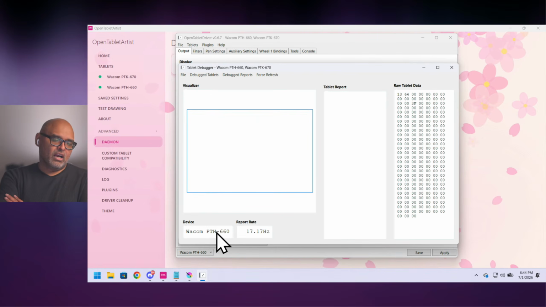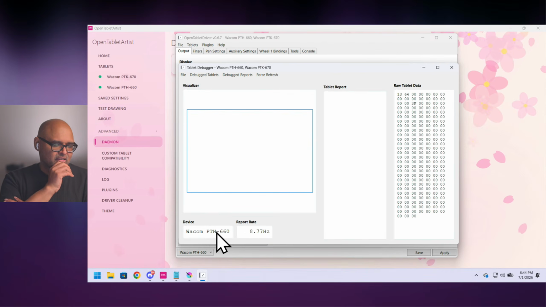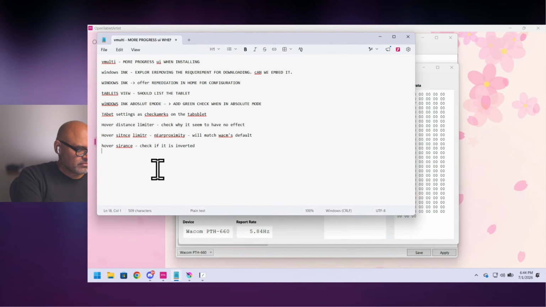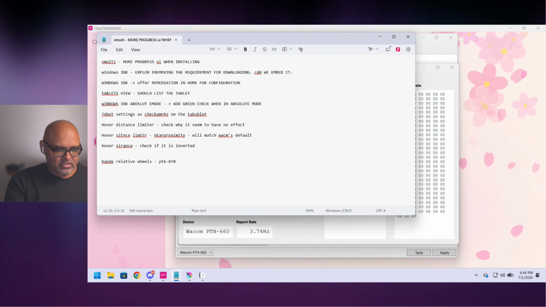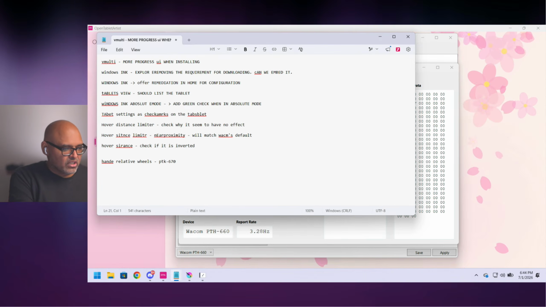So, I guess in my head, I thought this would sort of be automatically handled for me. I see it does not. Okay, let me write this down. Handle relative wheels. PTK 870. That's a really, or 670, right? That's what I got here. So that was good.